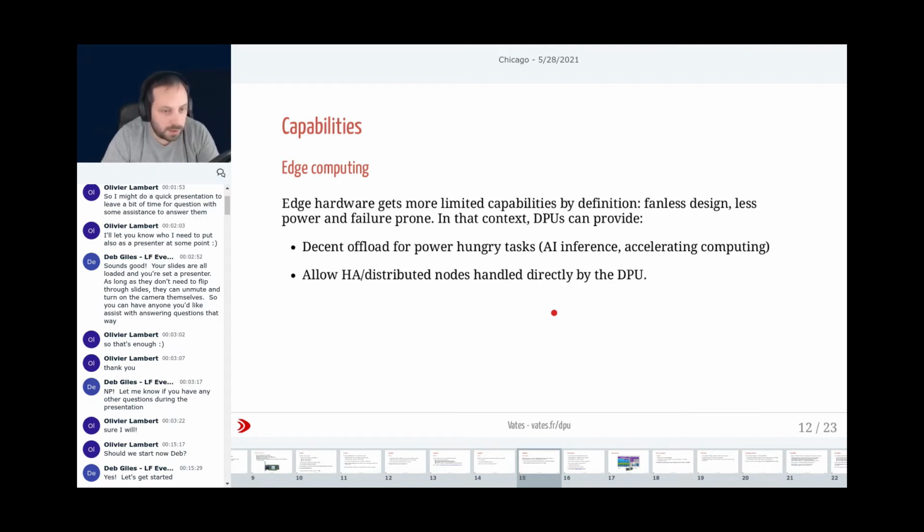But if you do that in a specific chip that can offload this, then you can have a very decent level of performance without getting a very big machine to do it. As I said, on the storage side of things, high availability and distributed storage might be really interesting in this context where failure could happen. You're not inside the data center, so power could fail and all that kind of thing.